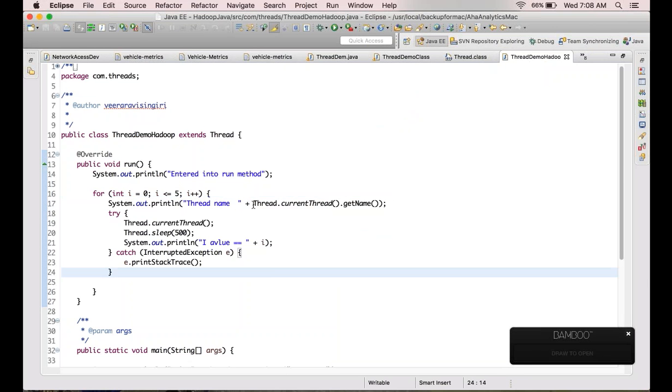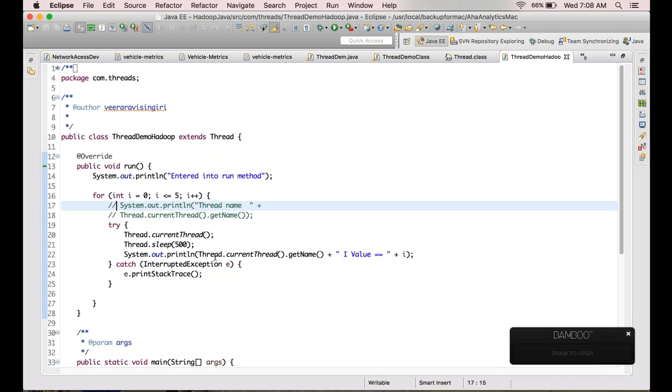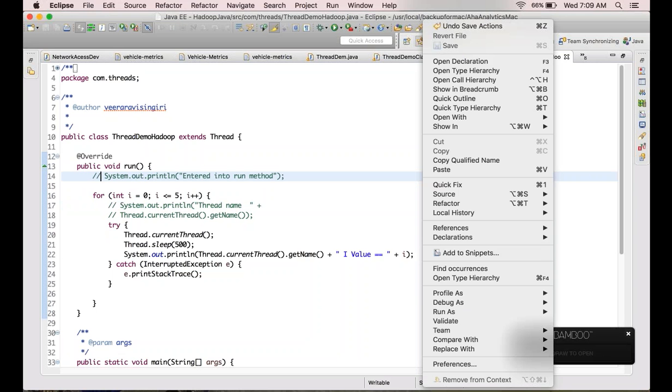Instead of that, I'll keep this. Okay, we'll print here only. And also, now this is also not required. You guys understood?